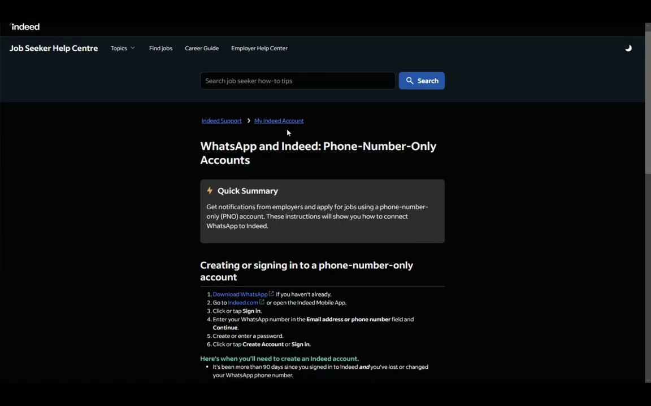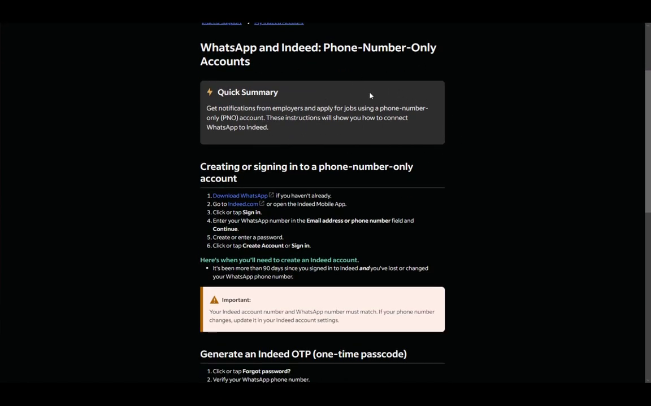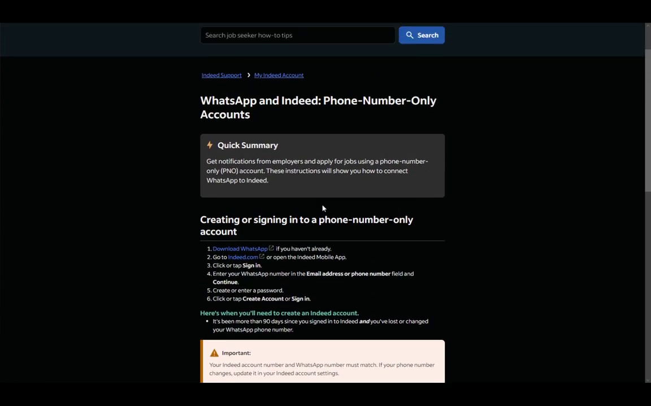Now, you do need a phone number only account for this, and a phone number only account is basically an account which you create using only your phone number. To do that, what you need to do is download WhatsApp if you haven't already. If you do, you probably already have it, so you're fine with it. WhatsApp uses your own phone number, so you have nothing to change. You just need to have your own phone number, and that's it.